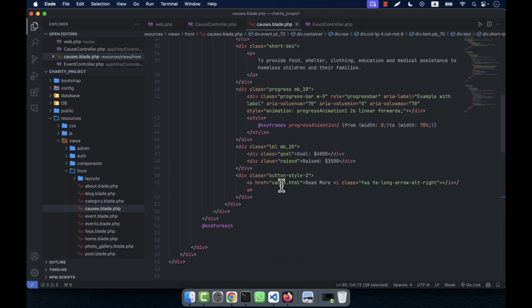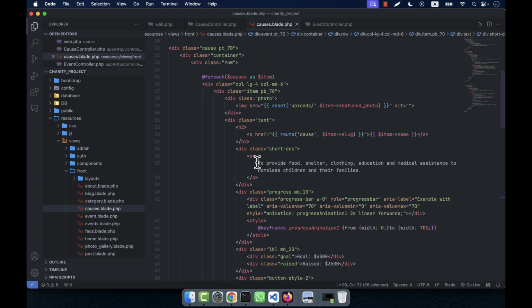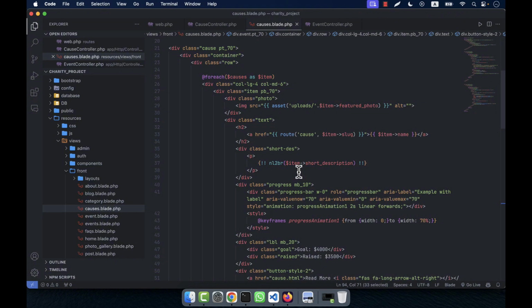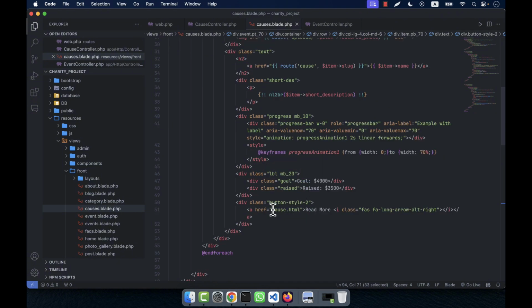So I'm going to copy this, and here the short description is in this location, right? Short description. And this is another one, that is the read more. So in the read more there is again cause.html. So I paste it here. This is cause. And goal is actually, I already have the goal in my hand.